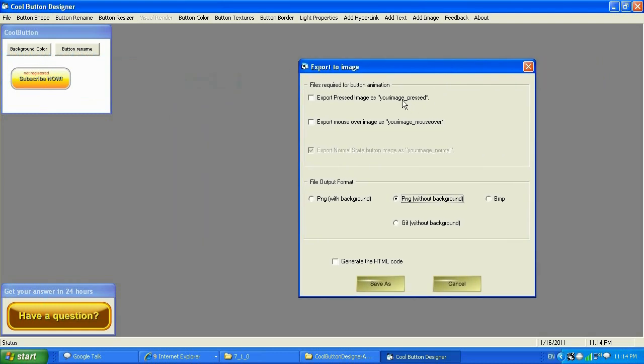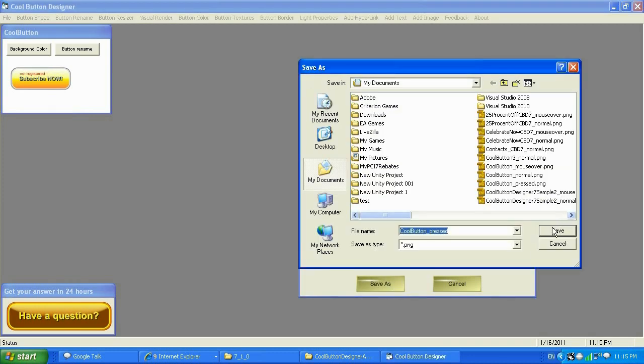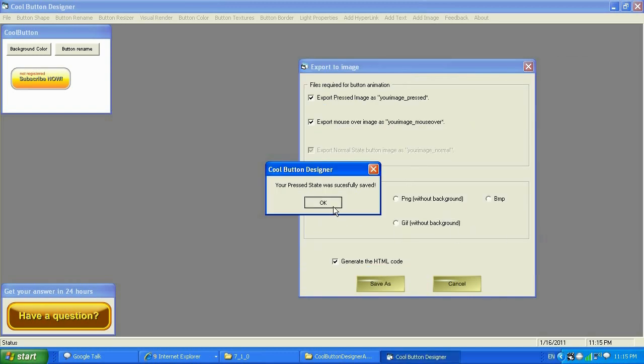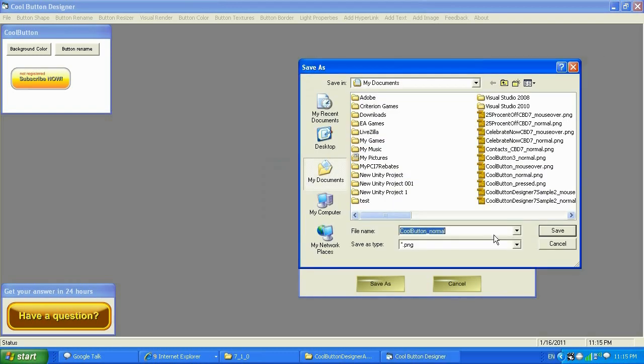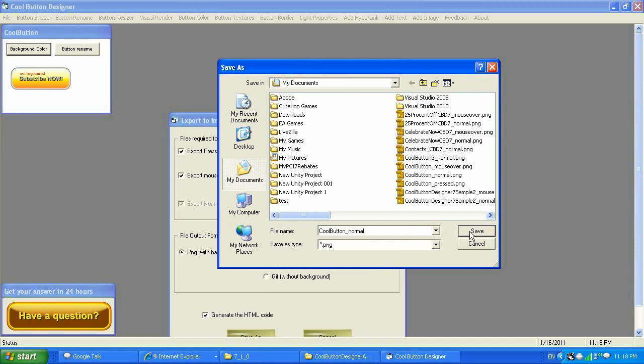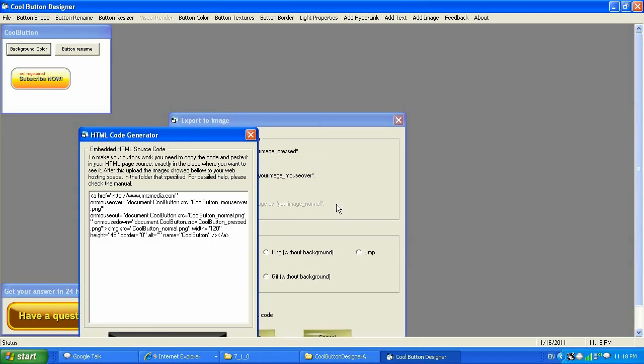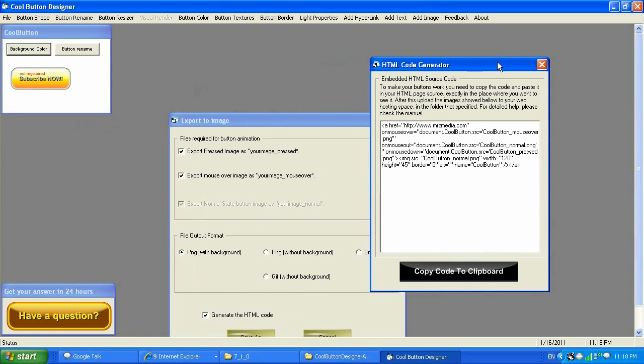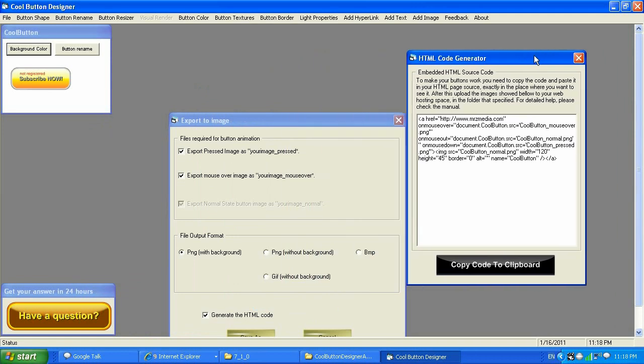and I would like to save all 3 states and with background, because my website will be white where I'm gonna place this button, and I would like to generate the HTML code. So the program will generate me the HTML code. I'm gonna click save, and let's say in my documents, I'm gonna place it in my documents. I'm gonna click OK, OK, and OK. And it will go ahead and generate me the HTML code, as you can see.